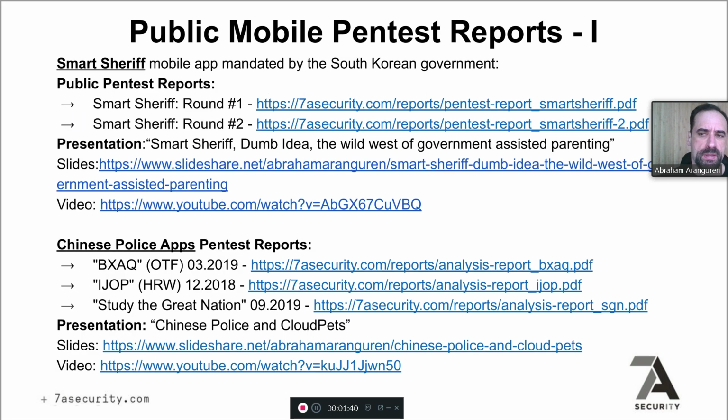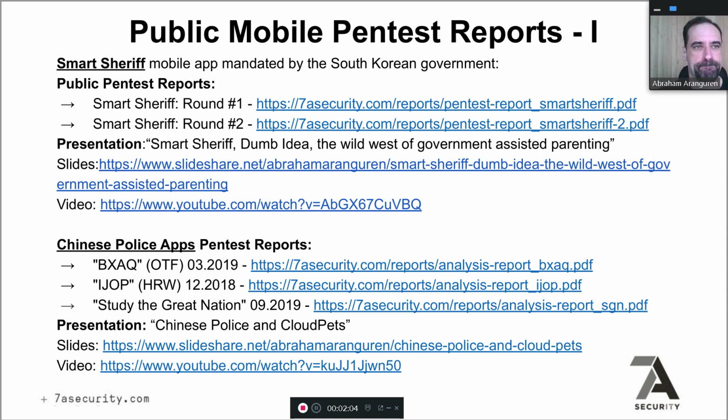If you're interested in this presentation, I think this slide is going to be interesting, because the first half of the slide is about Smart Sheriff. This was an application mandated in the entire country of South Korea. By law, every parent and child in the country of South Korea, this is the good Korea, right? Not the communist one. In this country, every parent and child by law was forced to install this application.